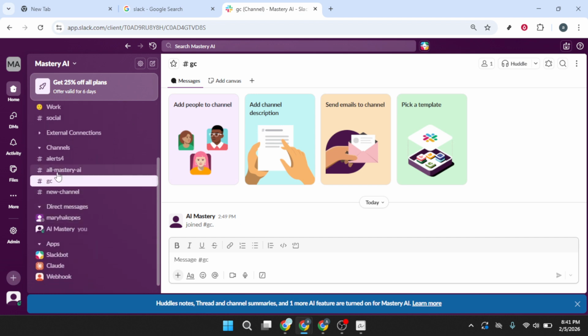Next, open the channel where you want the reminder to live. This could be a project channel, a team space, or even a direct message with yourself if the reminder is just for you. Choosing the right place matters, because the reminder will show up there when it triggers, keeping context with the people who need to see it.